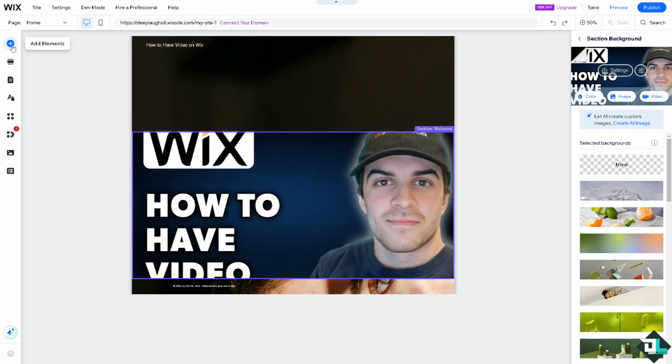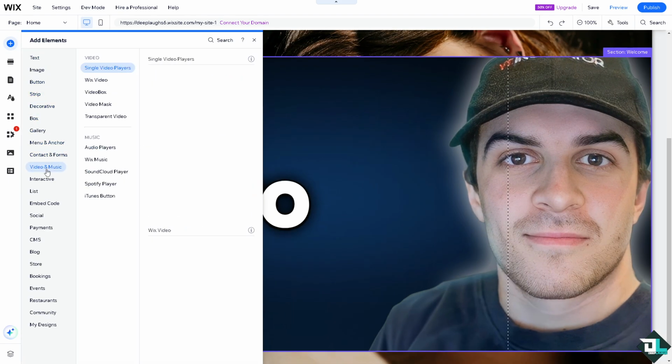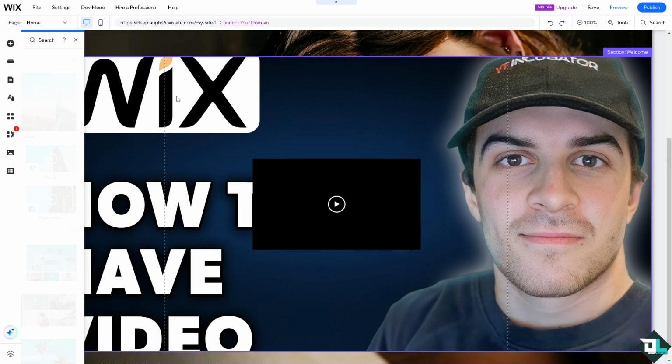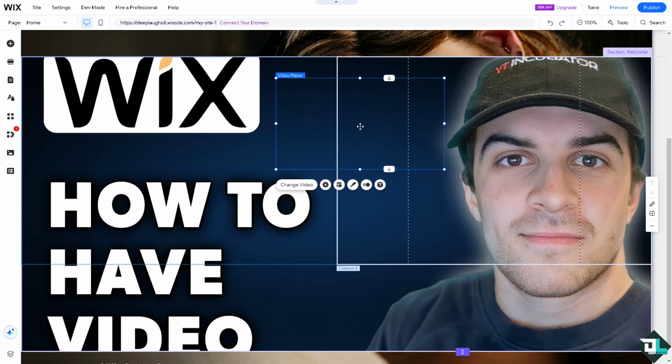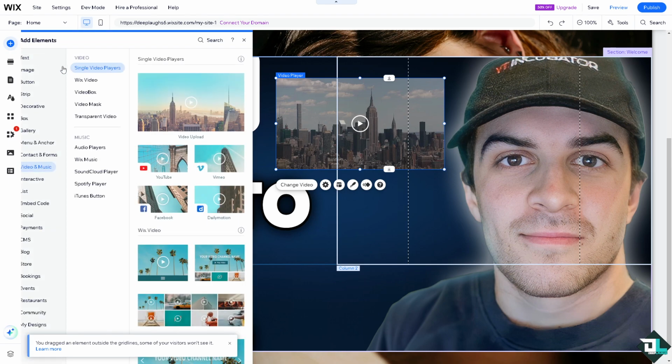Now, on the left side panel of your dashboard, you can add an element here wherein there's going to be an option for the video and music. Alright, so you have all these single video players. For example, I'm going to be putting this one. You can drag and drop it here. Okay. Or add another element.